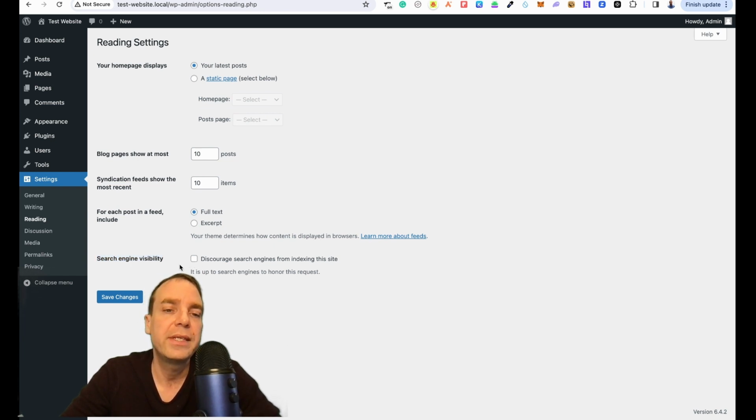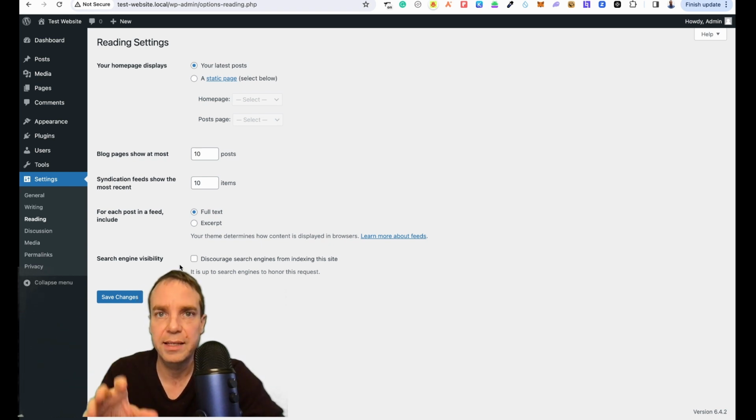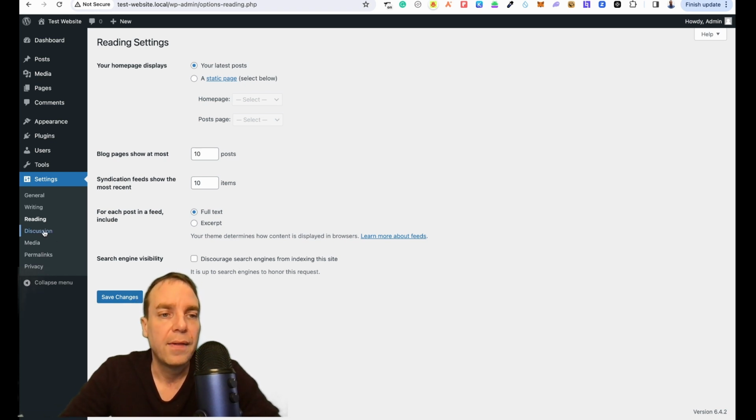So when this field is checked, you discourage all search engines like Google, Bing, etc. from indexing your site. So make sure this is unchecked. And then next is discussion. We don't need this.